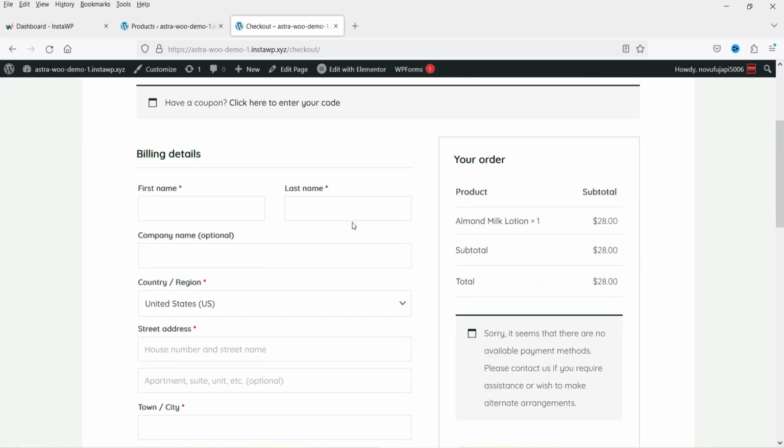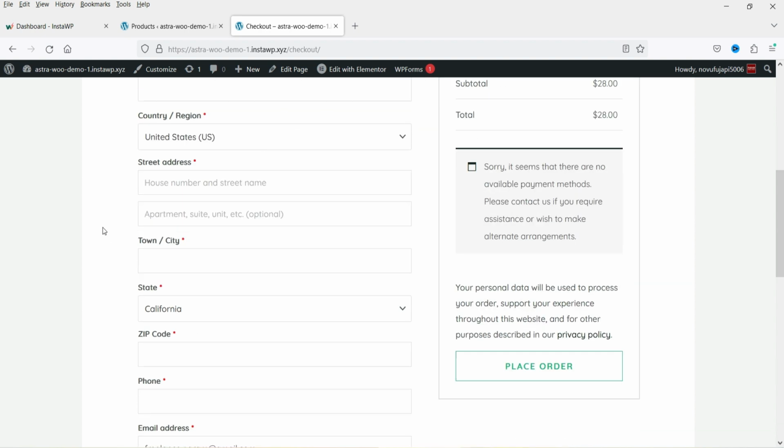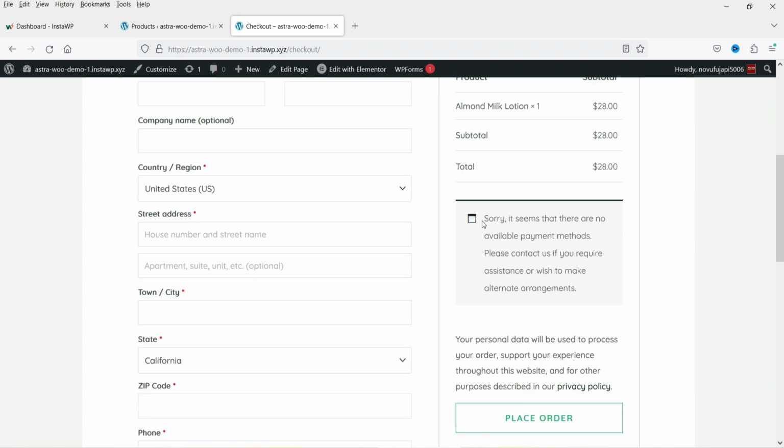The customer can enter the first name, last name, email address, shipping address, and here it says, sorry, it seems that there are no available payment methods. So first we will need to add some payment gateways to your WooCommerce store so that you can accept payment from your customer.